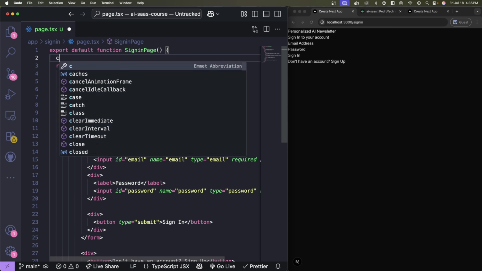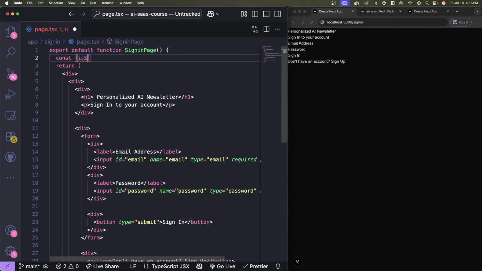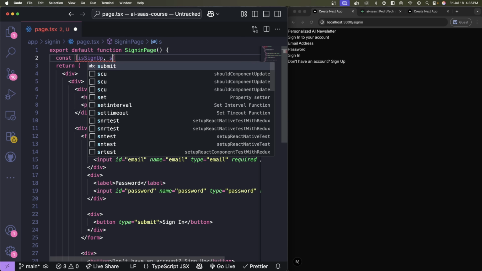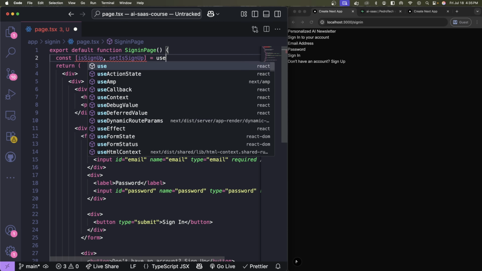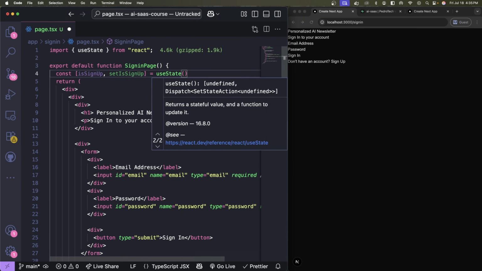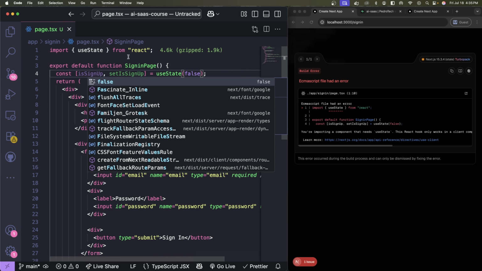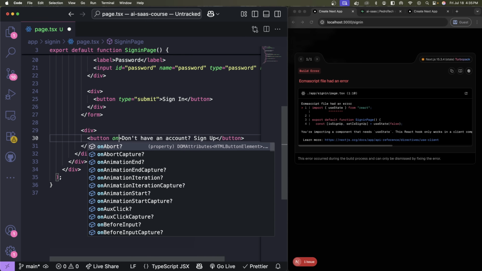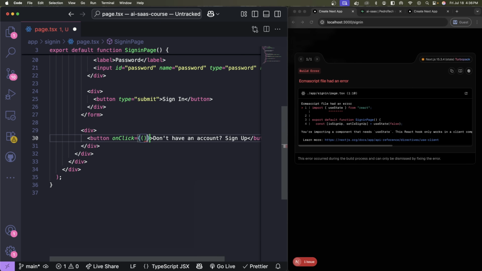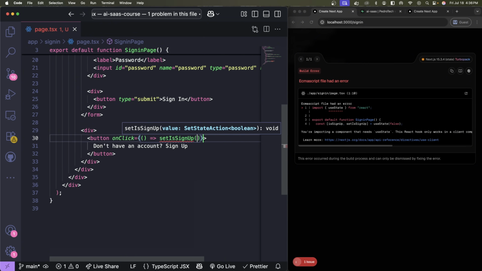So what I want to do is create here a state called isSignUp, and setIsSignUp. It's a useState, and this state will be false by default. Now, what this will do is, if it's false, it means that you're not trying to sign up. If it's true, it means you are. So when you click on this button, we want to actually swap the value to whatever it is right now. So if it's false, we want it to become true. And if it's true, we want it to become false.